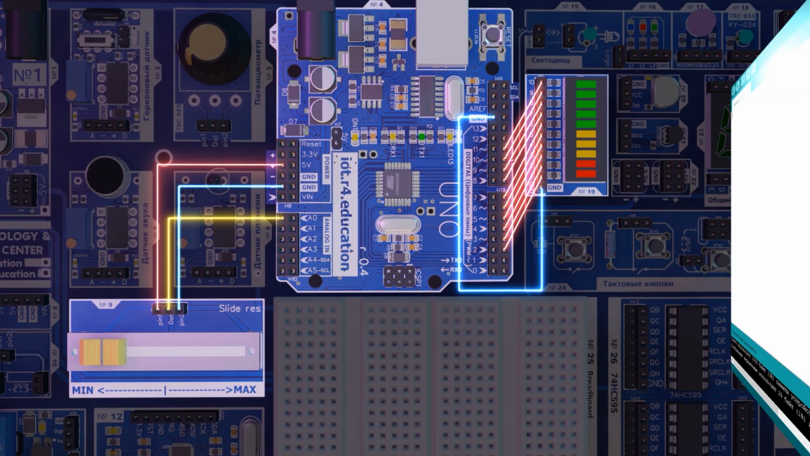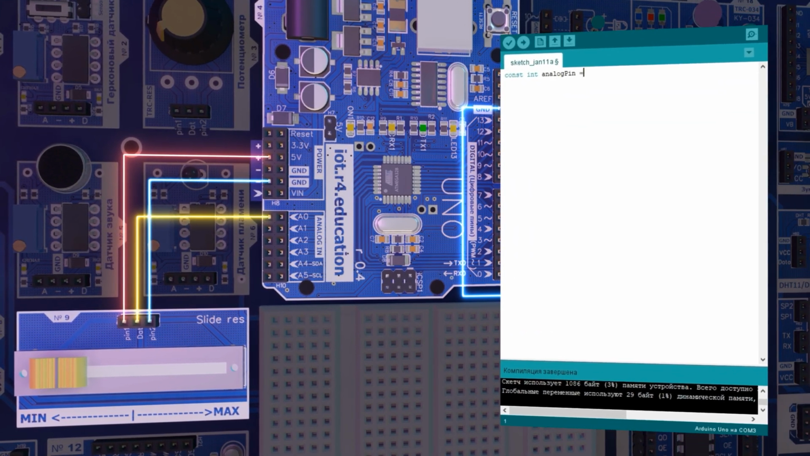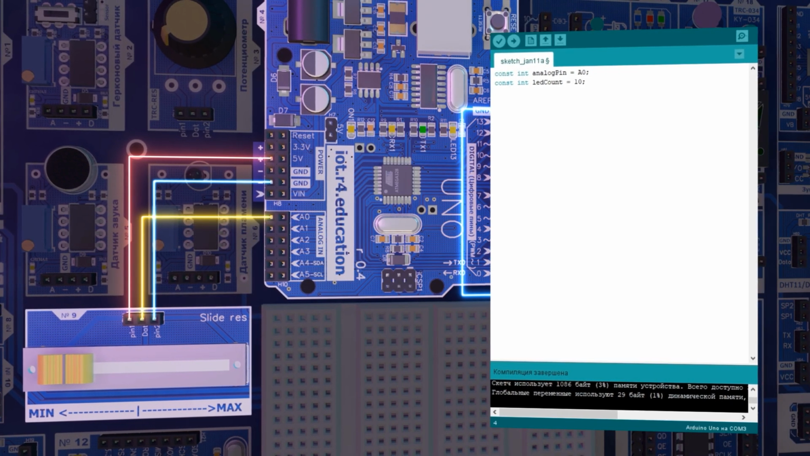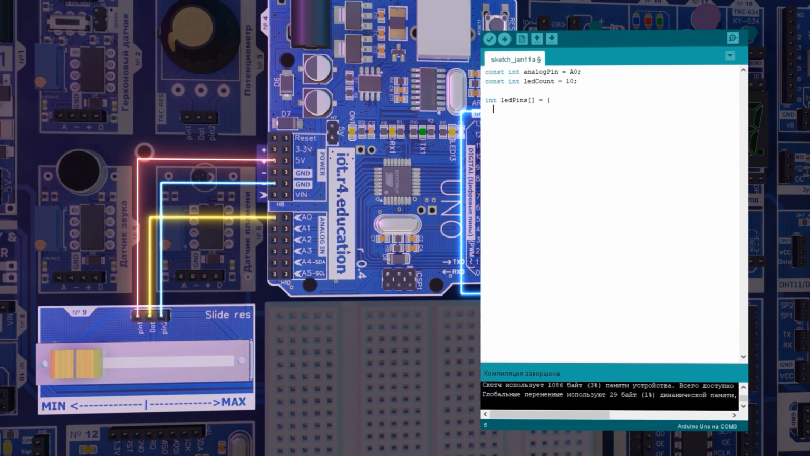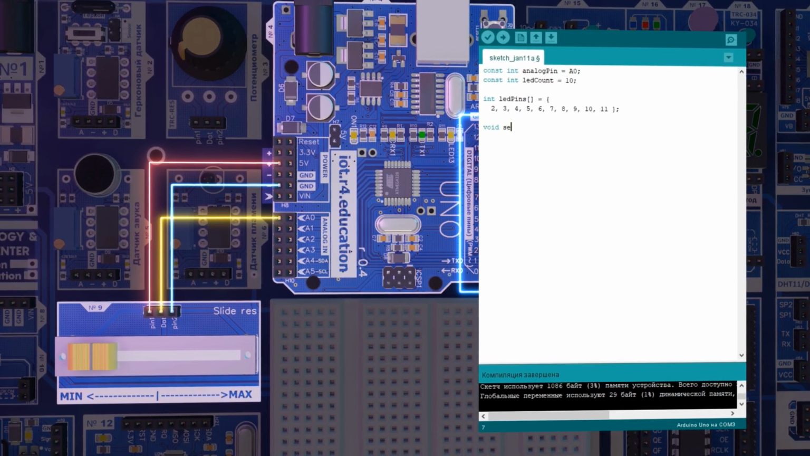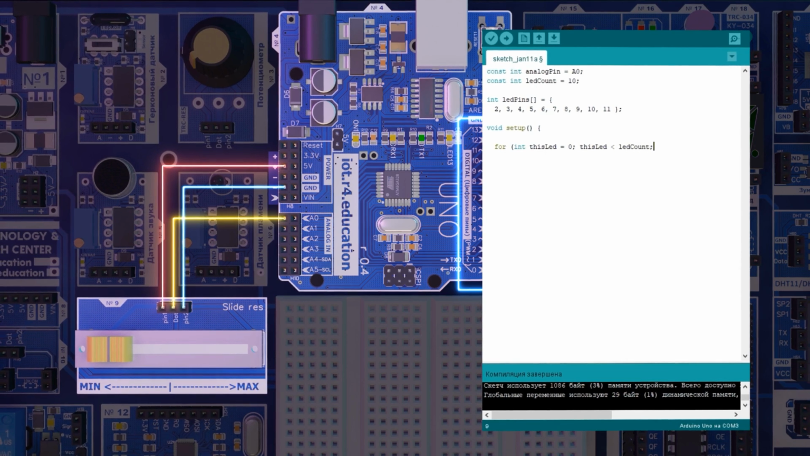Everything is ready. Now, open the Arduino program and write the commands. Port for the potentiometer, number of LEDs on the LED scale, array of ports to which LEDs are attached, loop through all array elements and set output mode.